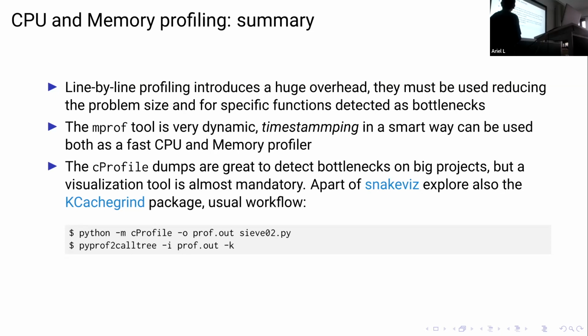And just a part of SnakeBees, there's another tool that allows to visualize the dumps of the cProfile tool. cProfile also doesn't produce a lot of overhead. It's not a blind profiler. It's the one that looks at the full code, and dumps how much time is spent on each function. So you have links or references there to keep digging into those tools.